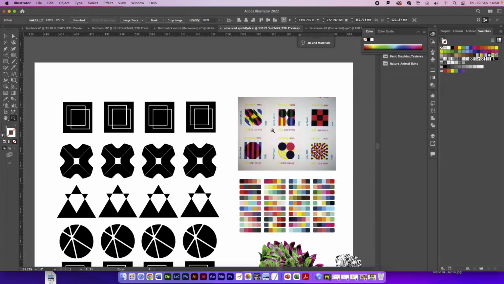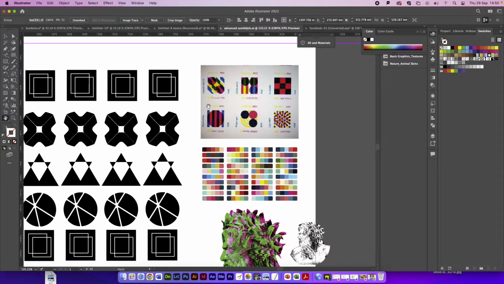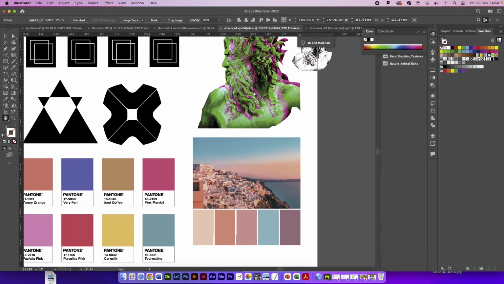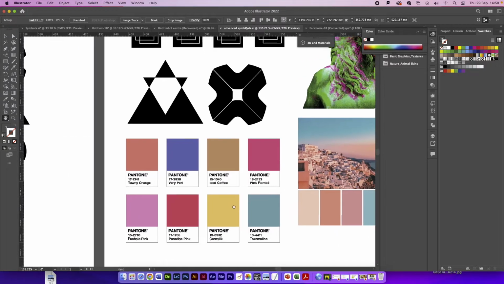I've got images. I got that, which is a piece of artwork from Patrick Thomas, I think his name is. I got these little grid color things, which I've got from the internet. I've got this image, which I've manipulated and done a glitch art thing in Photoshop. I've got this photograph with a color picker, and I've got these Pantone things here.